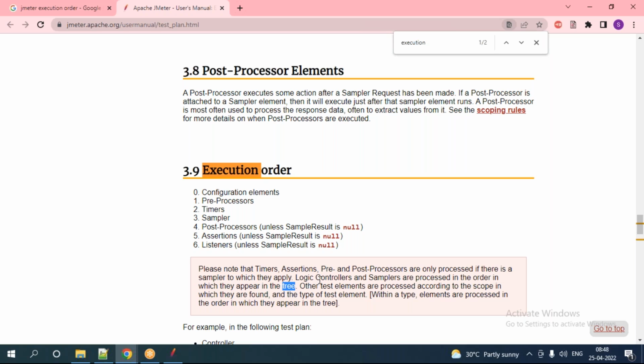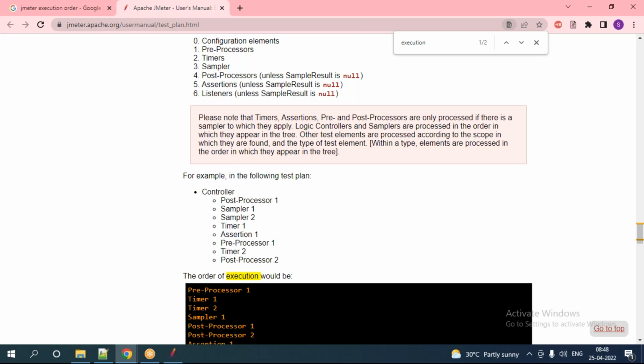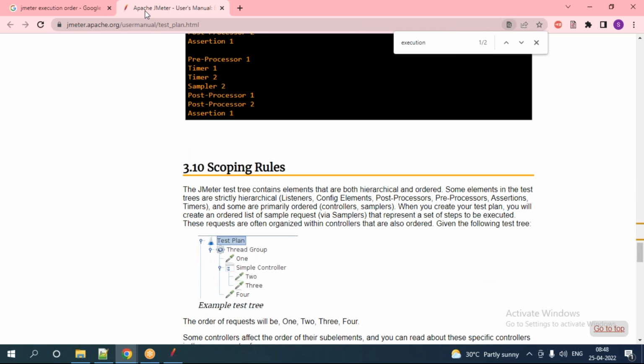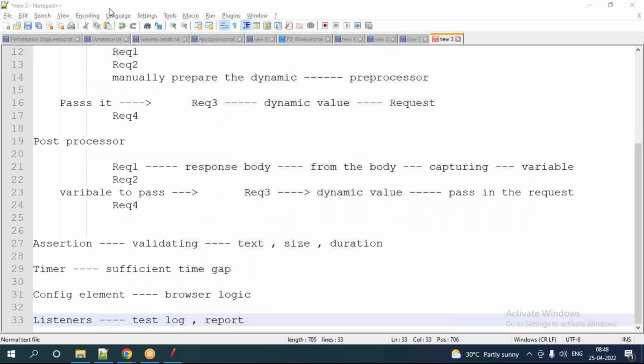So if there is a sampler, then preprocessor, assertion, timer, and postprocessor everything will work, because based on the output of the sampler this is going to work, right? So the order is like this only. If anybody asks in an interview, you can explain to them. Okay, clear? Any questions till now, guys? No questions. Yeah.